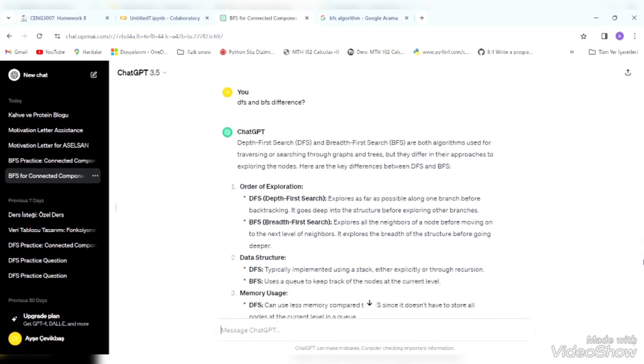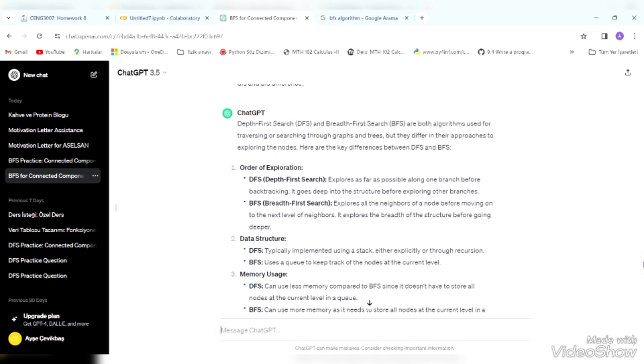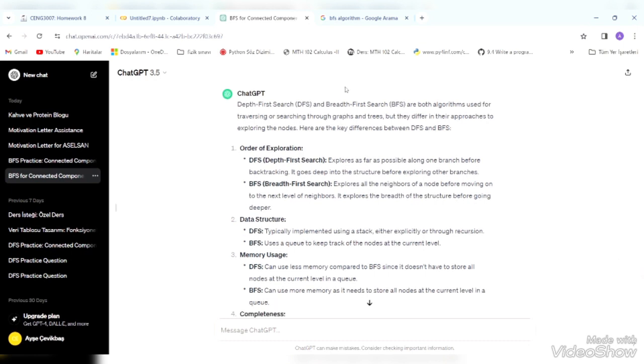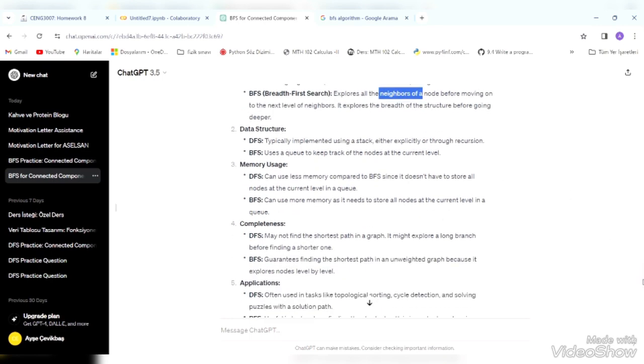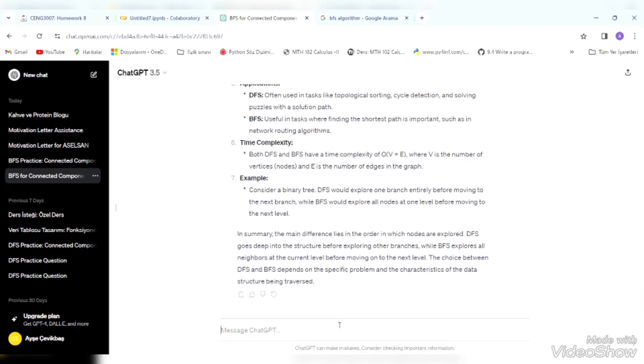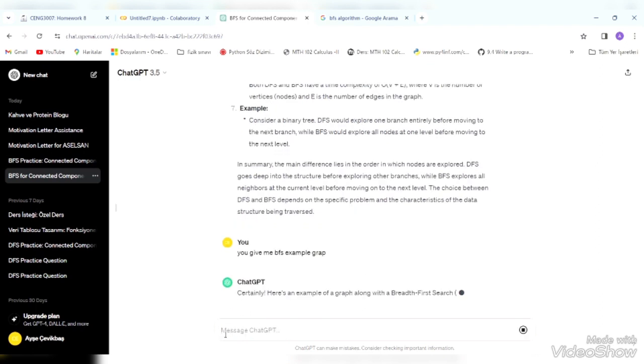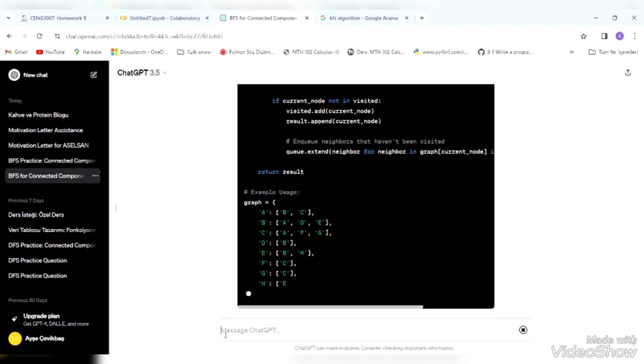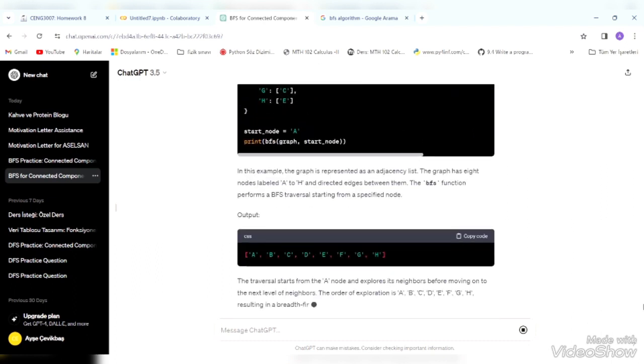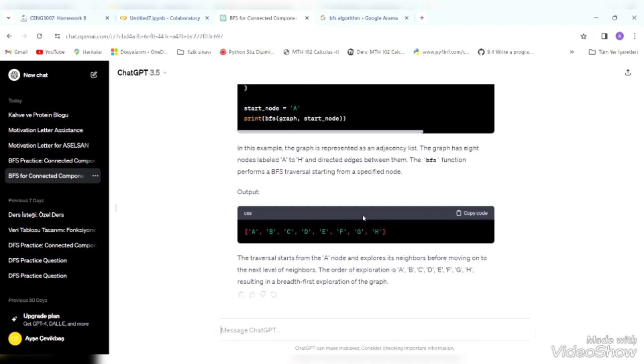Here are the key differences between DFS and BFS. DFS explores as far as possible along each branch, while BFS explores neighbors first. DFS example, example graph. This is the output.